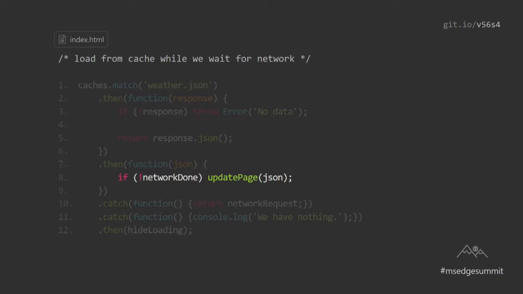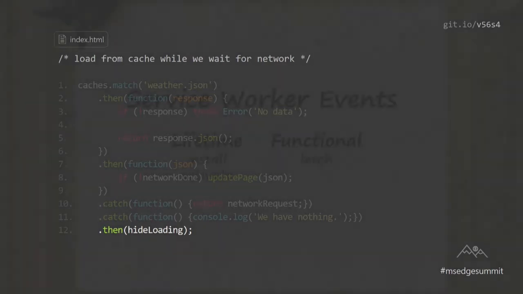You want the caches to load, and then a few seconds later, if you got the network data, to show the network data. And then if we don't get anything from the caches, our last hope is the network. We're going to wait for the network. And if that fails, then we basically have nothing, and we probably want to provide an experience there. But in any case, we want to stop showing that loader spinner so that the user knows that we're done trying what we wanted to try.